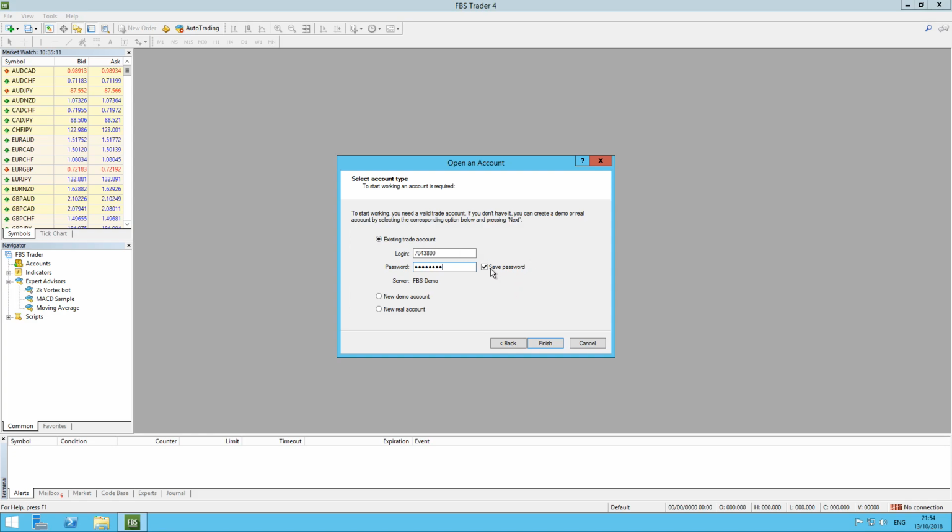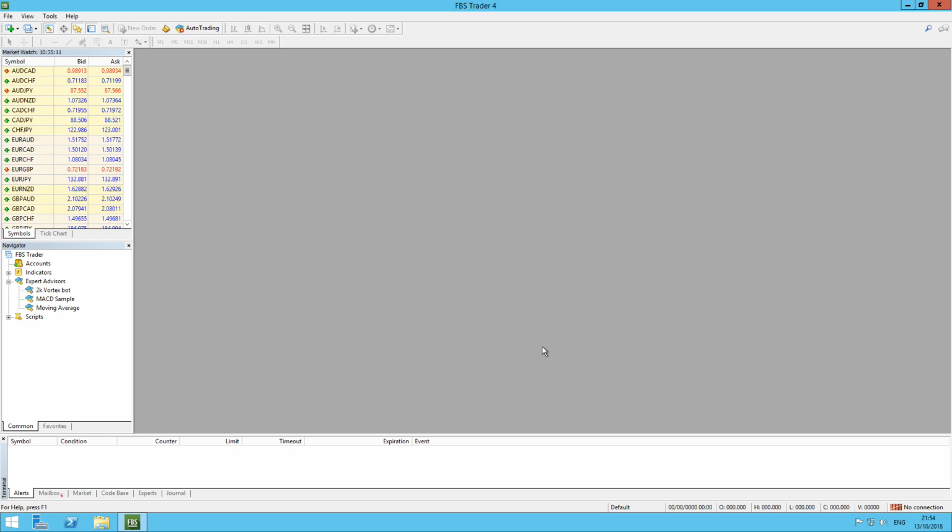Make sure that you've said save password. This is important, you need to have it saved, otherwise it's not going to remember it. Once you've done that, click finish, and you'd see on the bottom right over here that there's no connection. It's in a red state, and it will stay like that until your account has been connected. Always keep an eye on it. It's important to know that you are connected to the server and the FBS trading broker, and you can see it's now changed.